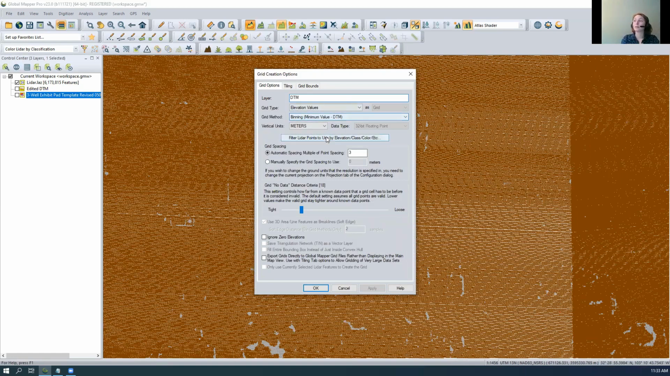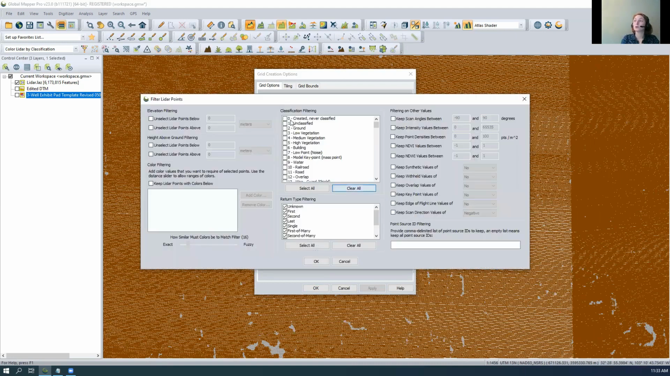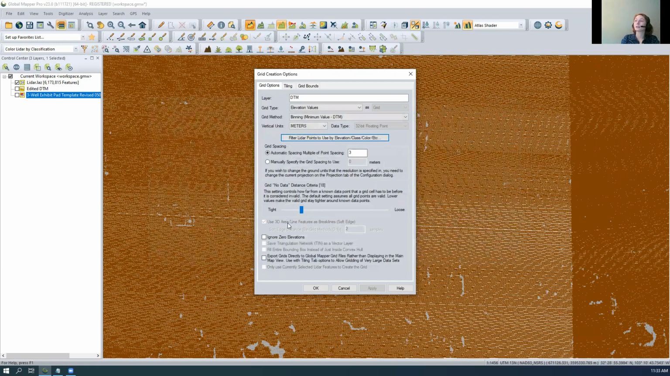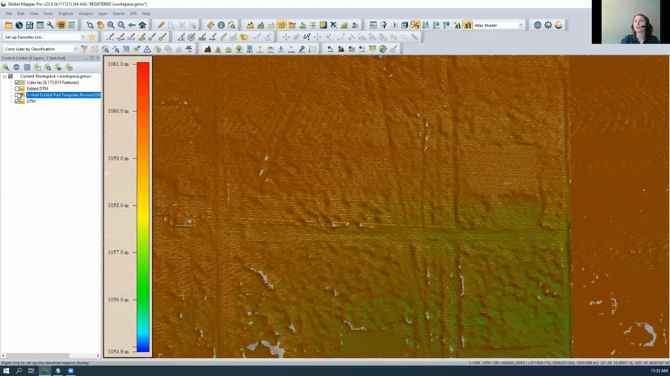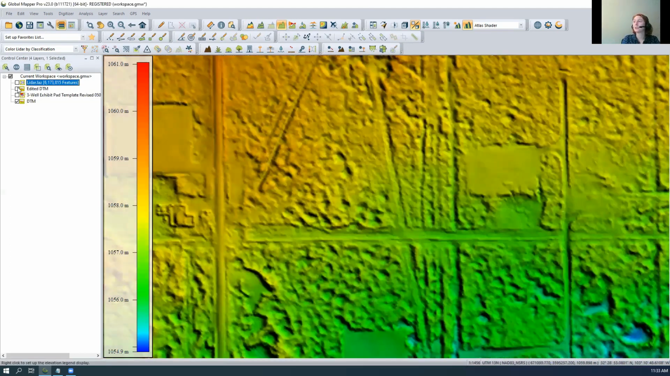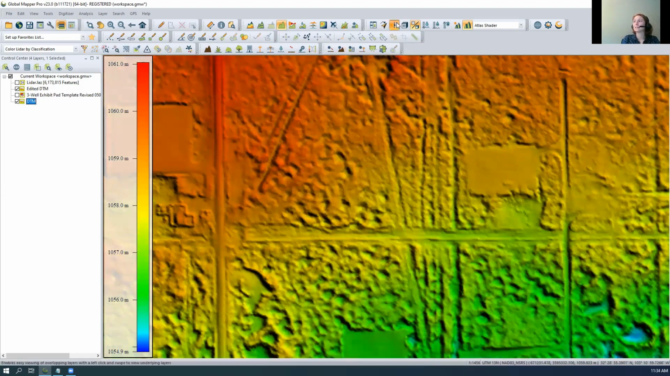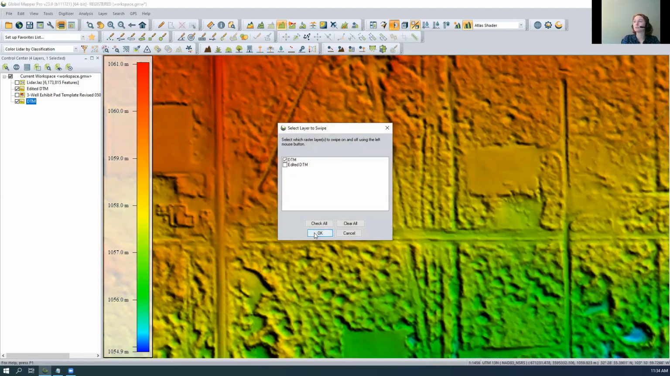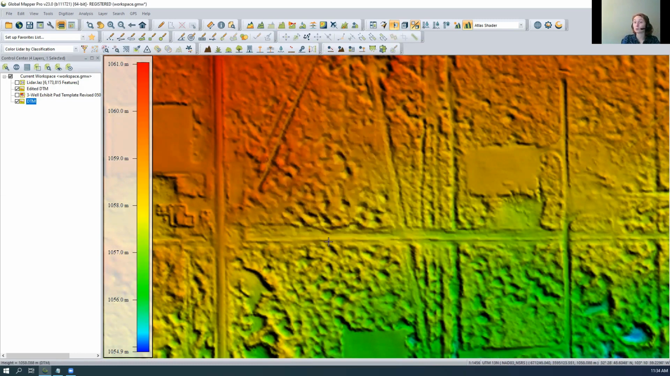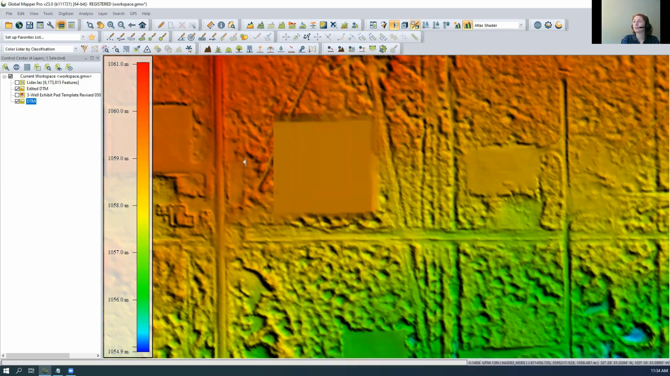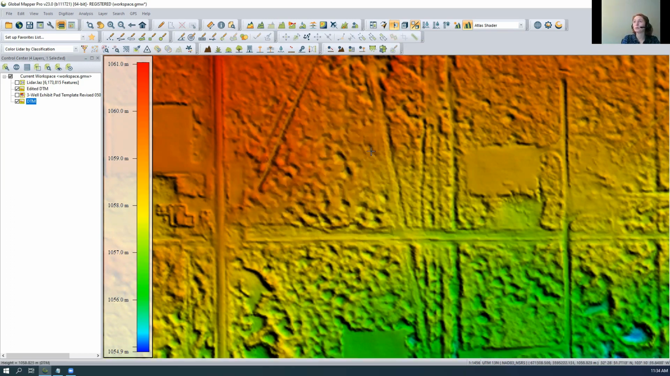Using the same method, being sure to filter our points, same spacing and settings all throughout the dialog, Global Mapper creates this layer again. Displaying both of these, we can see that the only difference between them, since they were created with the same source data and the same method, is the flattened site plan, that manual editing that was done. So we can easily calculate a volume now.